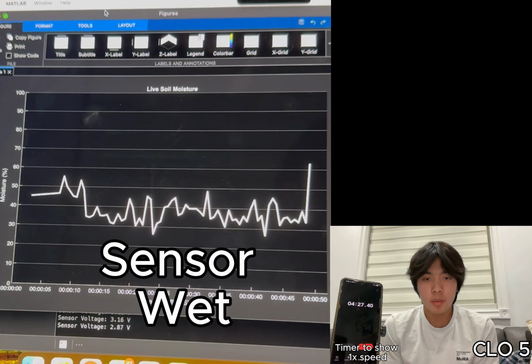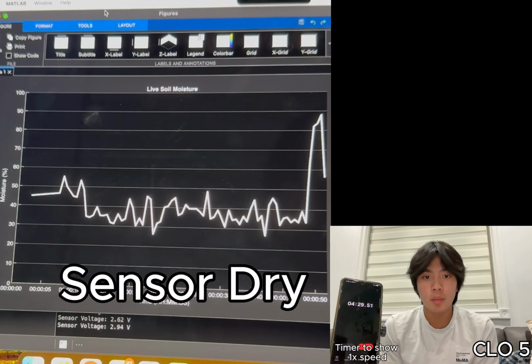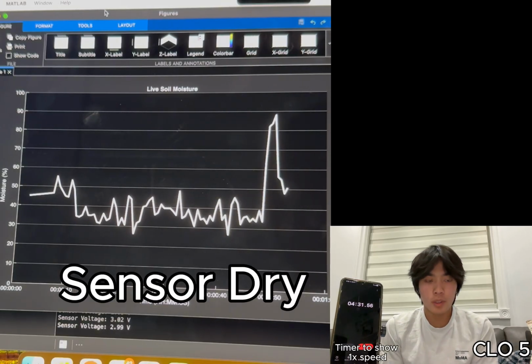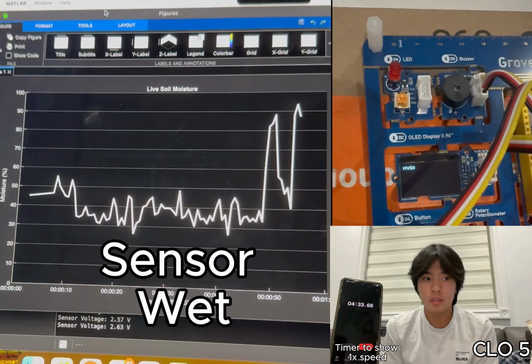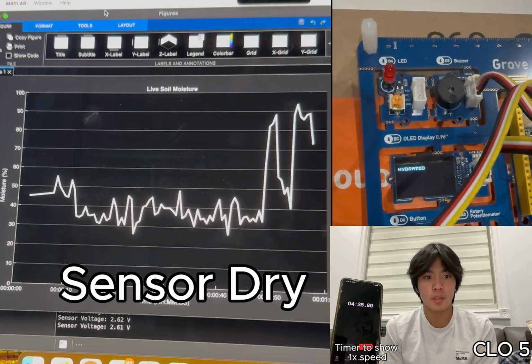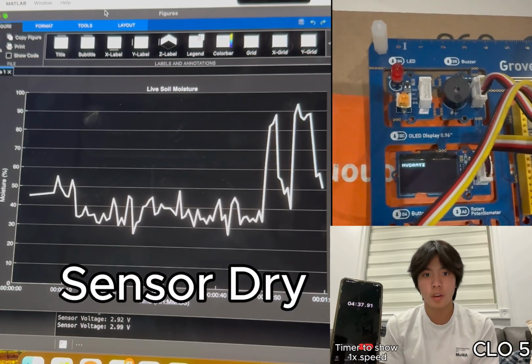For the fifth learning outcome, the program plots sensor data live in MATLAB. As the soil dries, the graph drops. When the pump waters the plant, it rises. The OLED shows hydrated or hydrating depending on the soil, and the buzzer sounds when watering occurs.